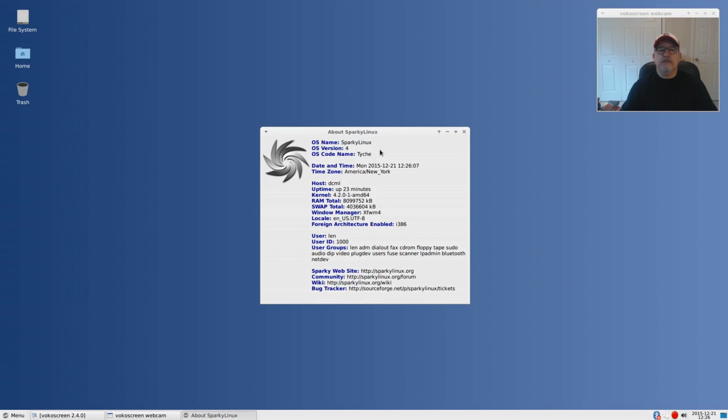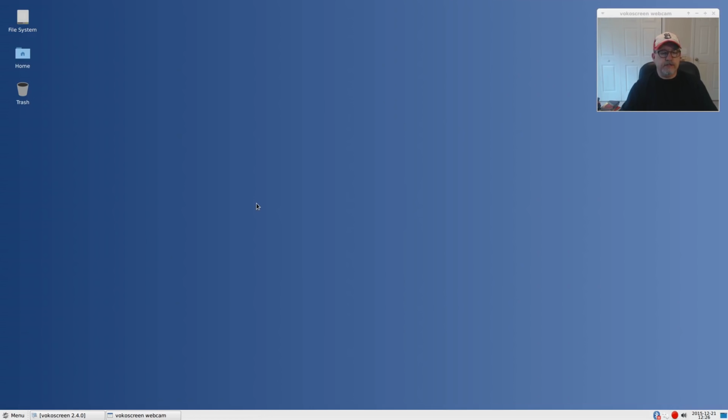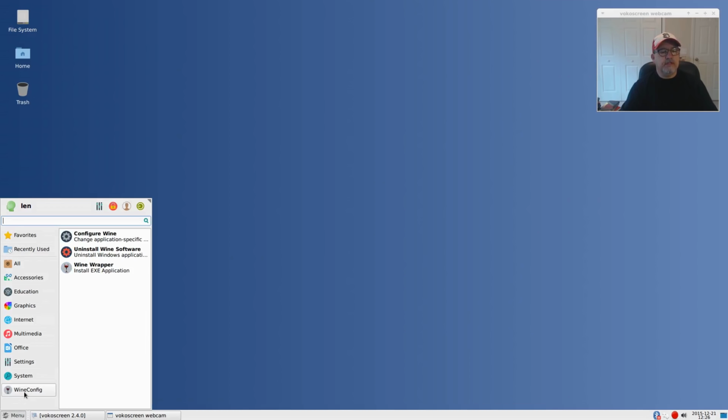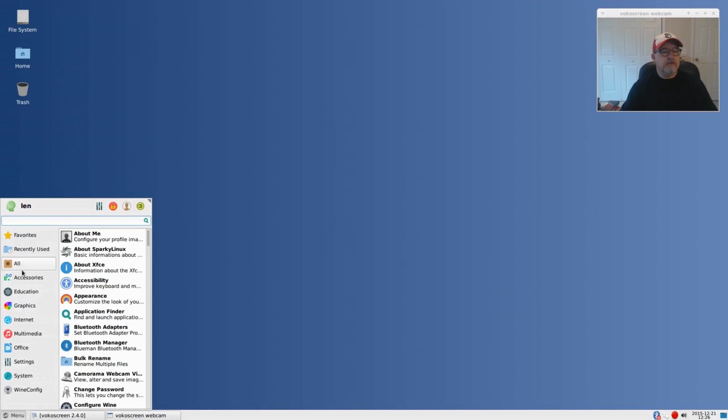Sparky version 4. It's got all of the information. It does have the i386 architecture enabled, so that will help you when you're installing things like Steam and Play on Linux. Now, Wine is already installed, and as I said, that'll help. There are no games, but as I said, if you want to play your Play on Linux games or Steam games, then you shouldn't have any issues.